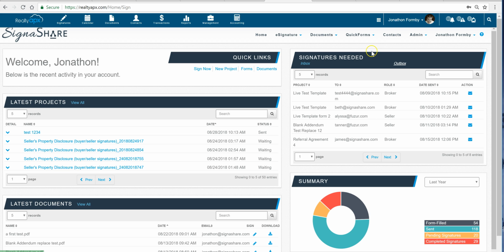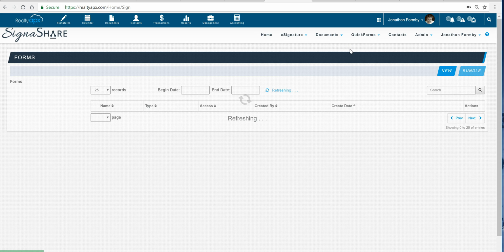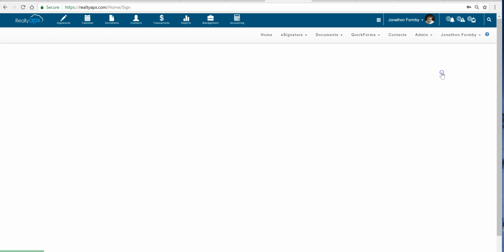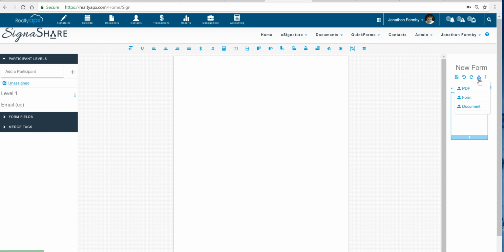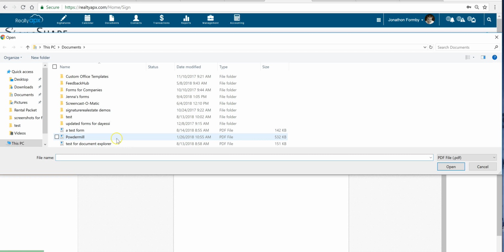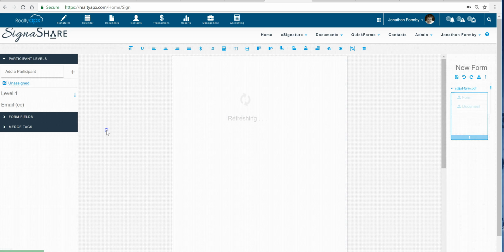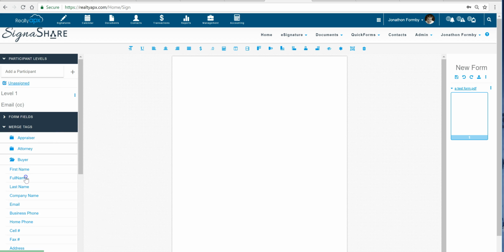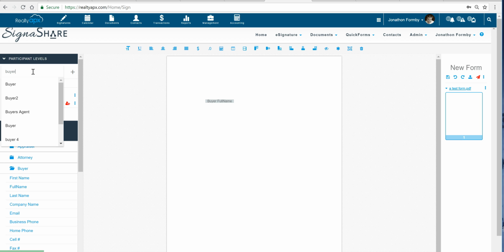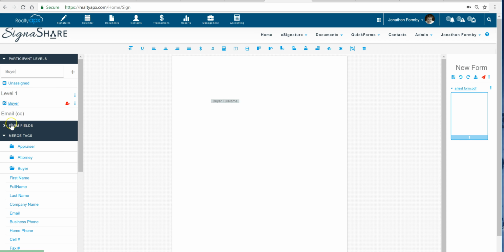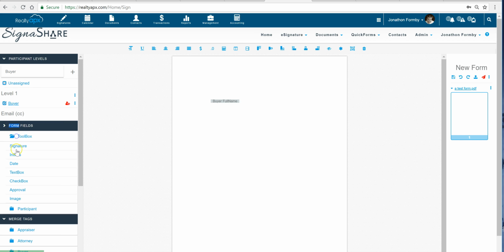You will first want to set up your forms. To do this, click on Forms from the Quick Forms drop-down. Then click on New. From here, you can upload your PDF and add merge tags. You can also add participants and add form fields for those participants.